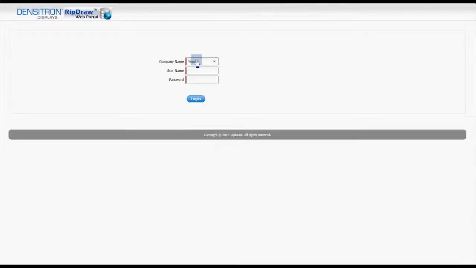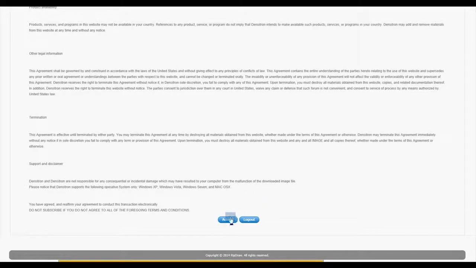This tutorial assumes your company has already been set up, you have a company name, username, and password, and you've already logged in once and have accepted the terms of agreement.